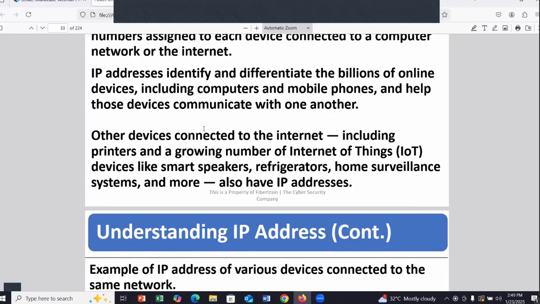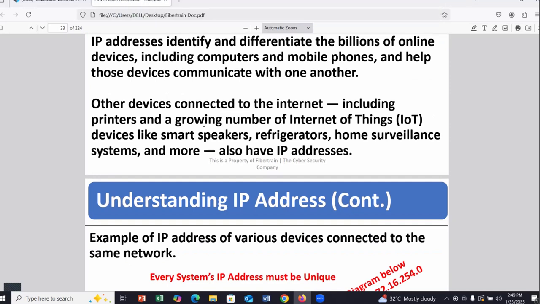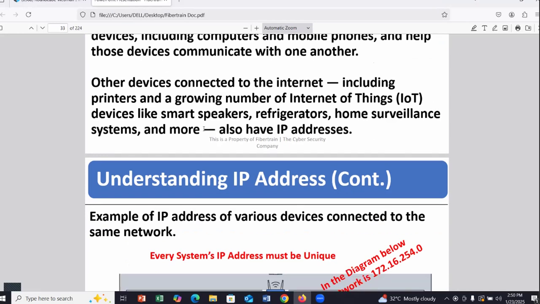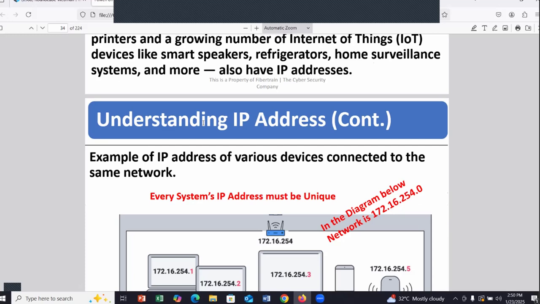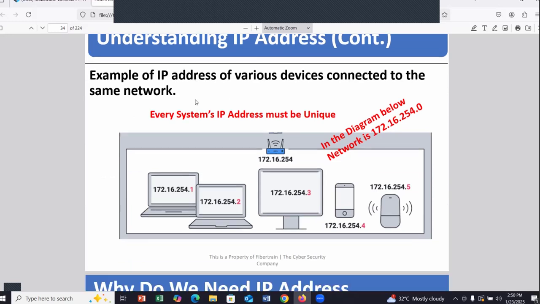So we have some other devices that are connected to the internet, including printers. A printer makes use of what we call an IP address, and so does a growing number of Internet of Things devices, like a smart speaker. Nowadays we have a lot of IoT, a lot of Internet of Things. For example, besides a smart speaker, we have refrigerators, home surveillance systems and more. All those devices make use of an IP address. Here is an example of various devices connected to the same network, and here is an example of an IP address.